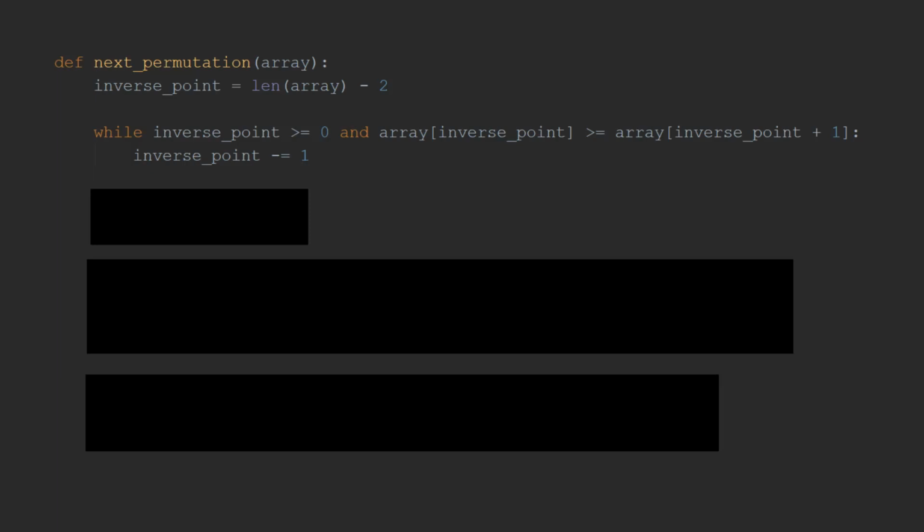Next, we'll check to see if our inverse point variable is greater than 0. If it isn't, we know that we are at our final permutation because the largest subarray of consecutive decreasing values that includes our final element is the entire array. We'll return an empty array in this case.